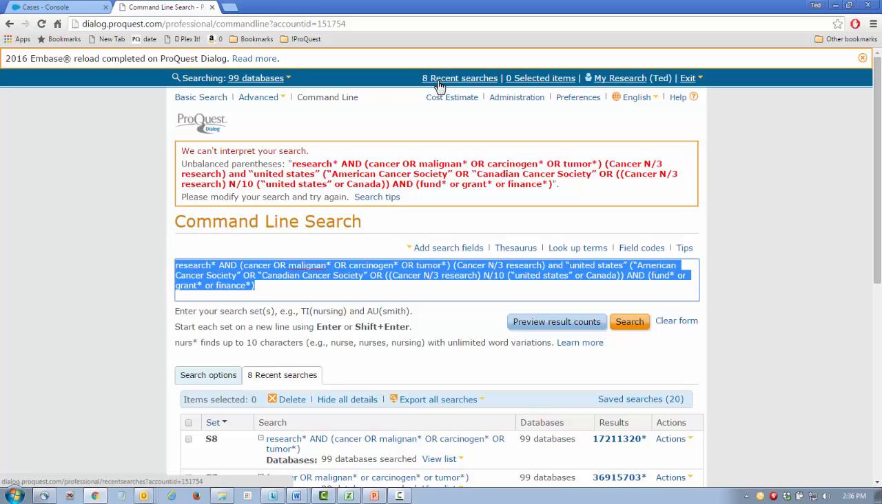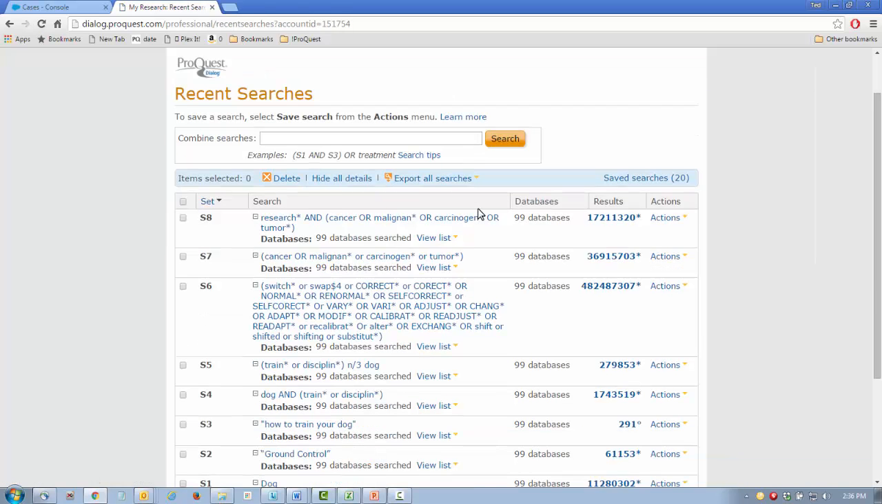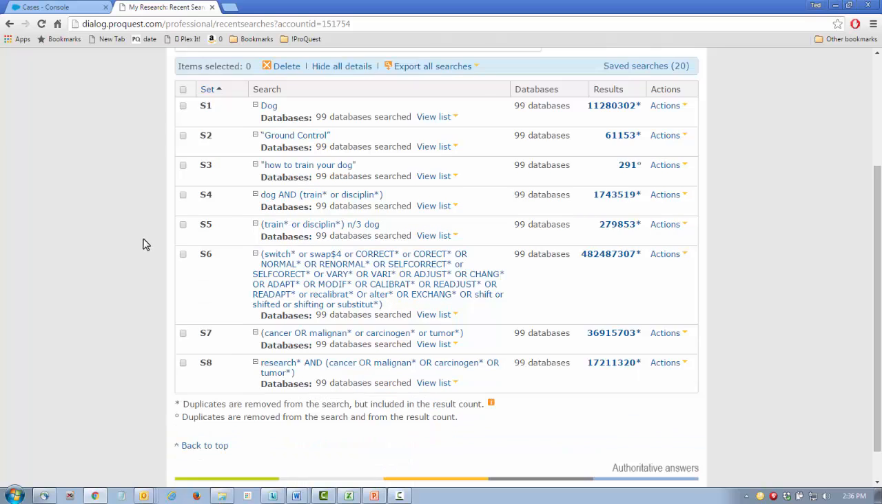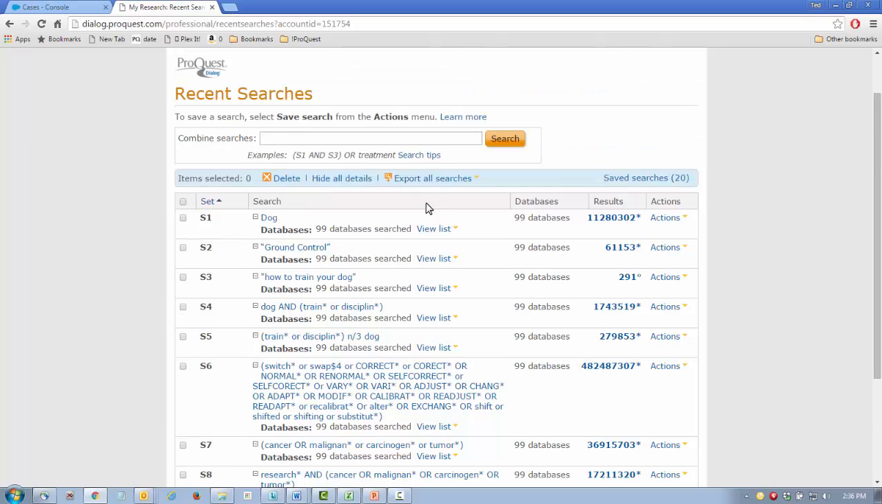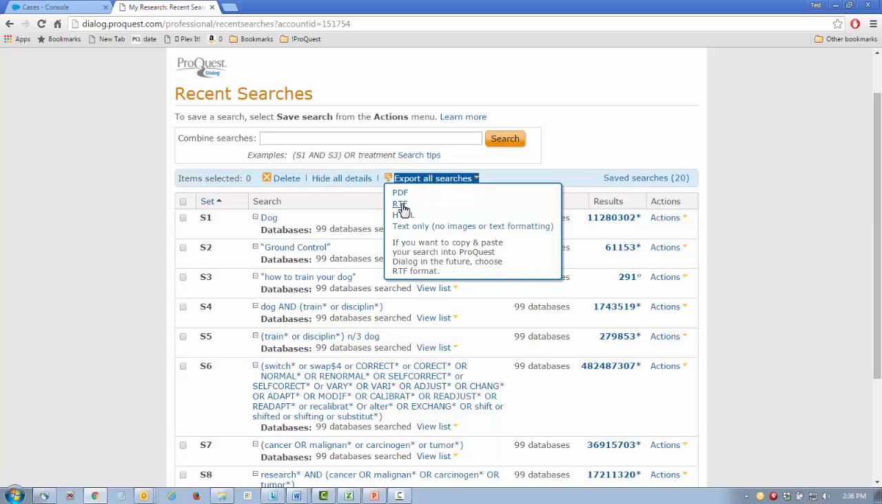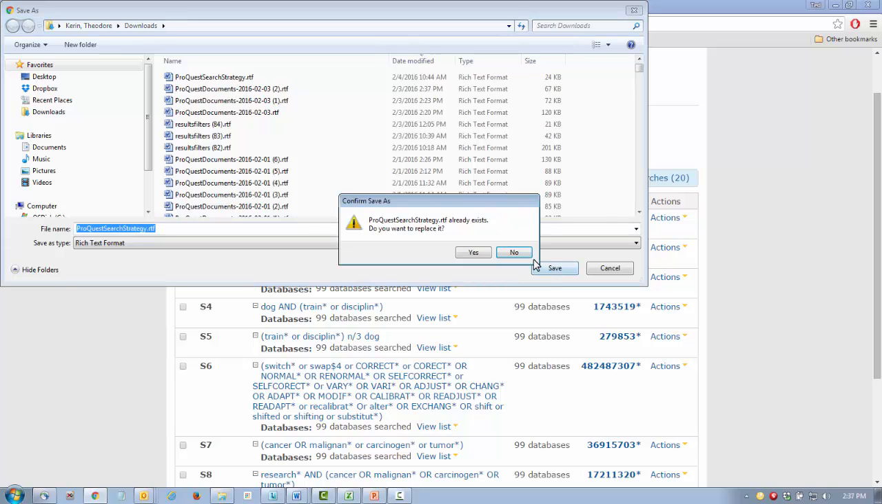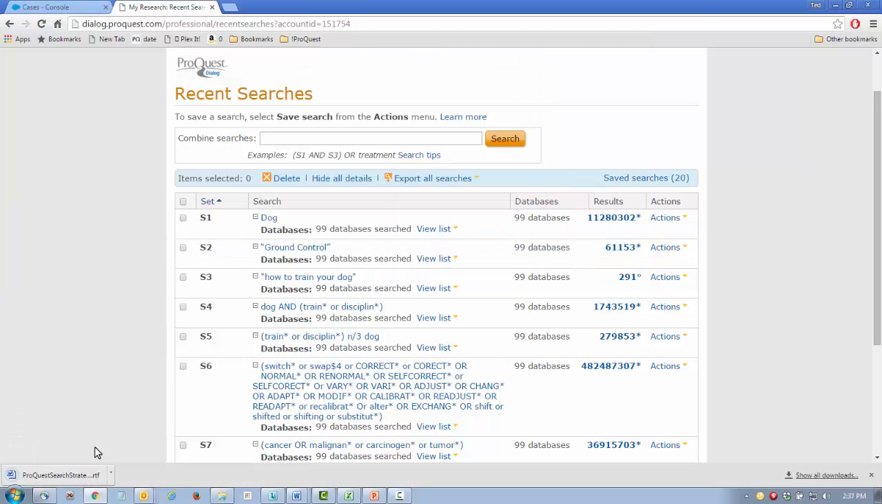You go up here where it says Recent Searches. That shows us all of the searches we've been doing. The first thing you want to do is to put these in chronological order. If you click on Set, now they are lined up as set 1 through 8 instead of the reverse. Then you would go to Export All Searches and choose RTF. I'm going to go ahead and save this. I could give it a different name, but I'll just use that default name.